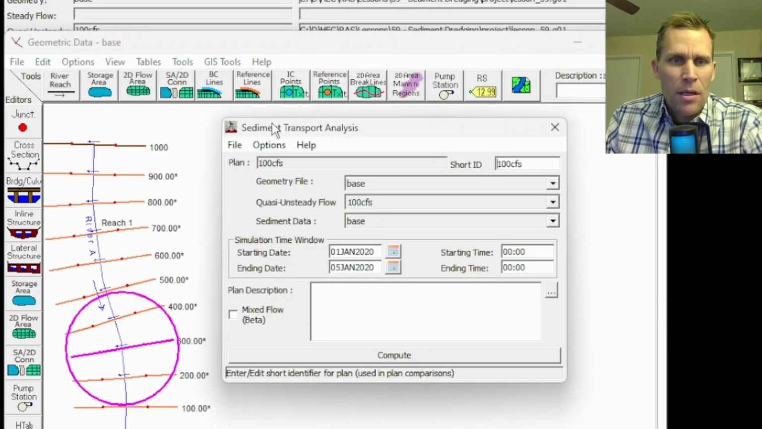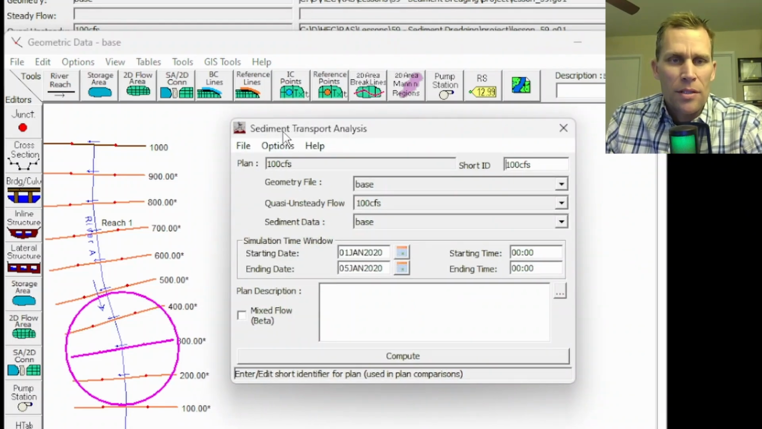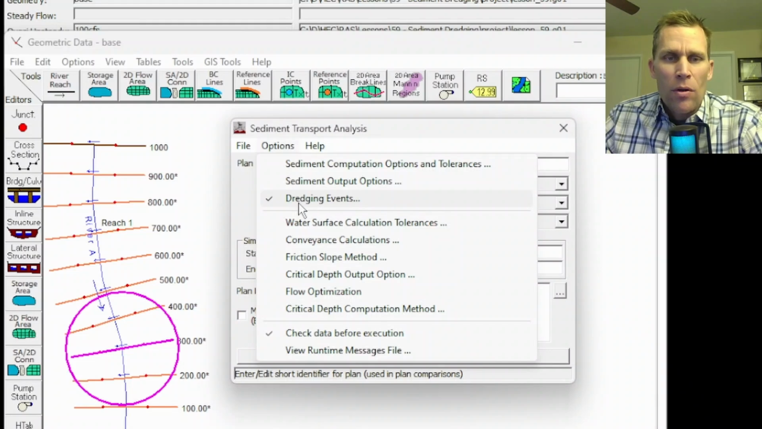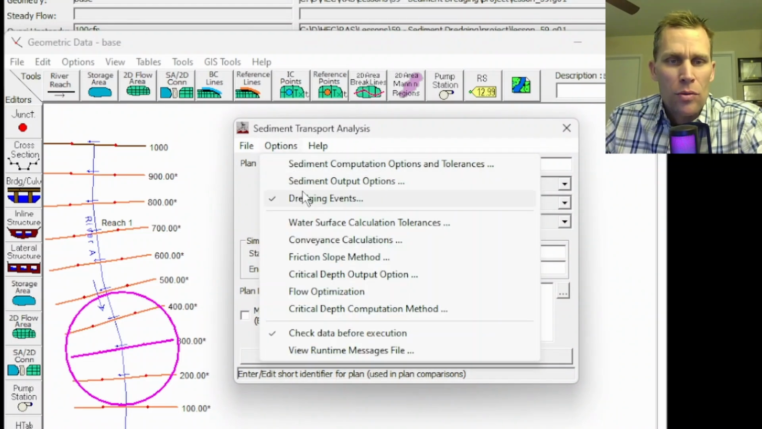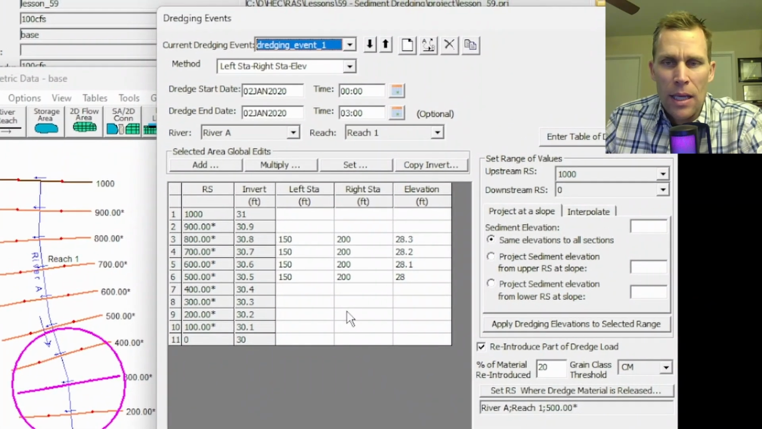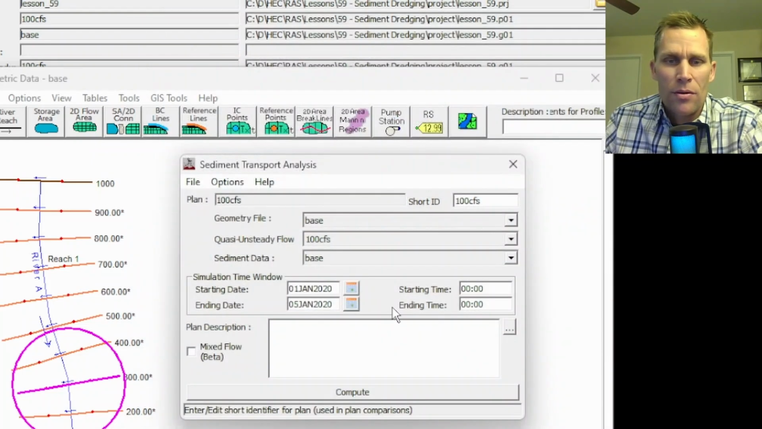We go back to my sediment transport analysis. This is the quasi-unsteady flow data. Once we have dredged data saved, we can click on dredged events again to see it. And we have this check mark here to remind us that we do have dredging happening in this simulation. So let's go ahead and check to make sure our data is still there. And it looks like it is. That's good. Again, we can go ahead and copy and rename, delete, and click on new and select a new dredging event. But currently, this is the one that we have set. So this is the one that will run with our simulation.